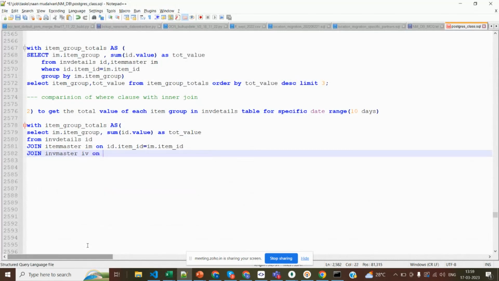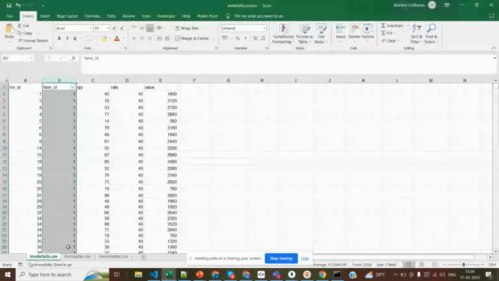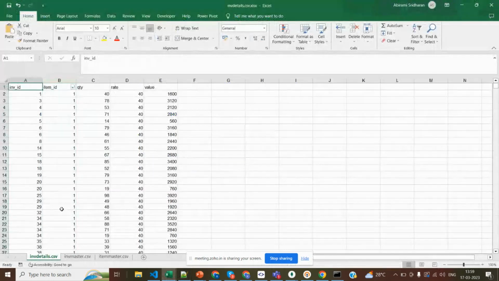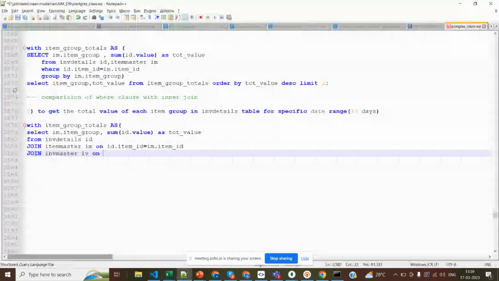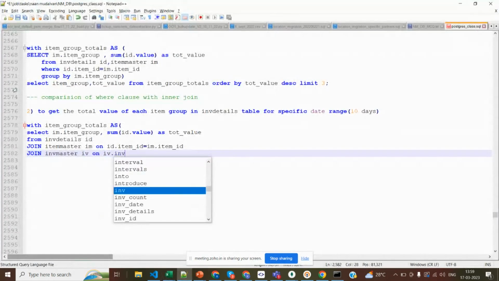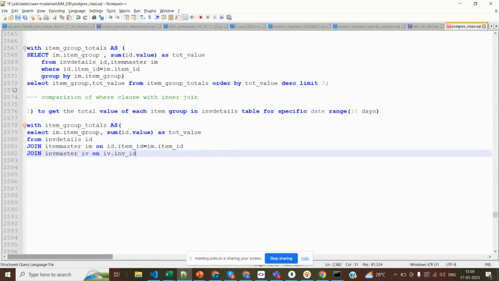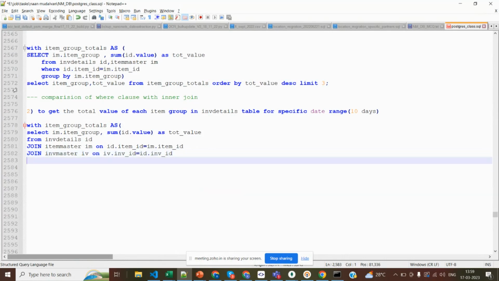On what do I need to join? This invoice ID should be equal to this invoice ID. So IV dot invoice ID should be equal to ID dot invoice ID. So there are two joins, and both are inner joins.